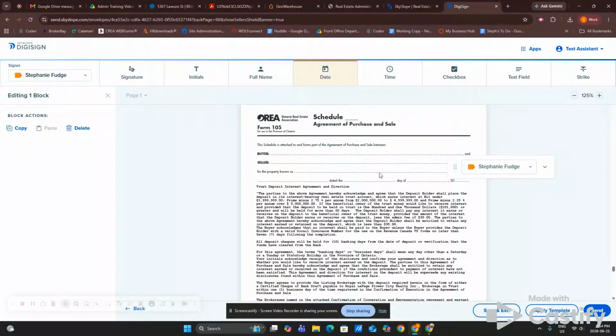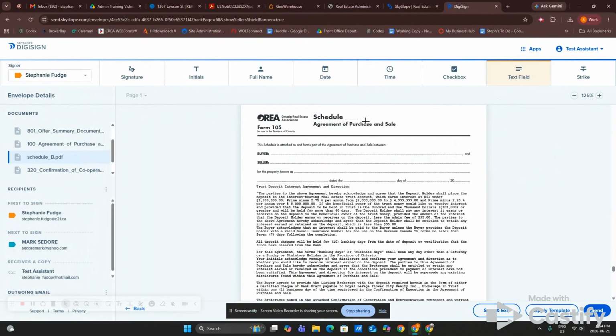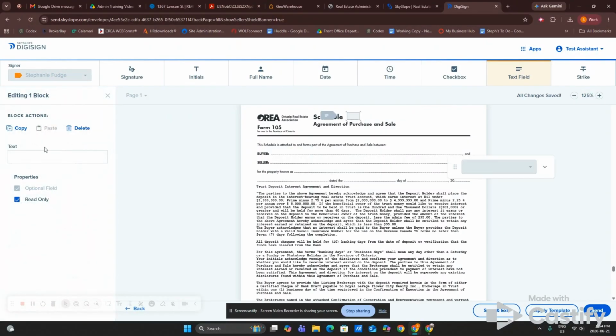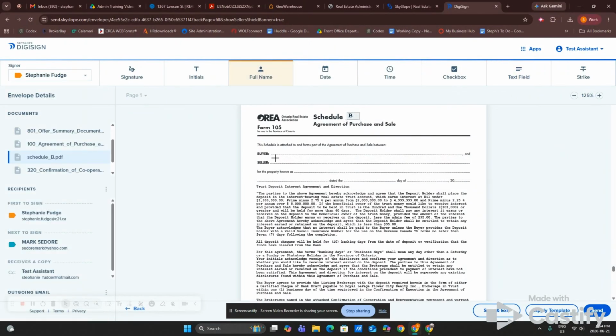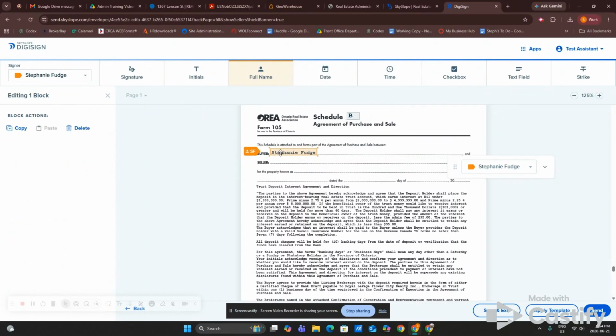So there's some blanks on the Schedule B. So this is where you can add a text field and you can add any of the text that you want to add. There you go. So the buyer's names should be there. So I'll go ahead and click full name. Go ahead and add the buyer name.